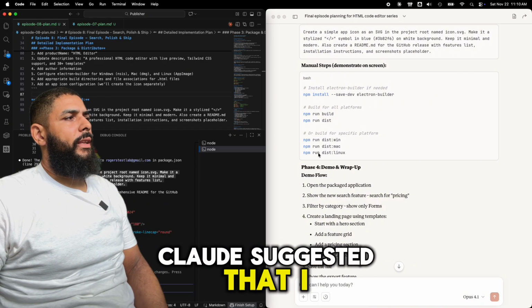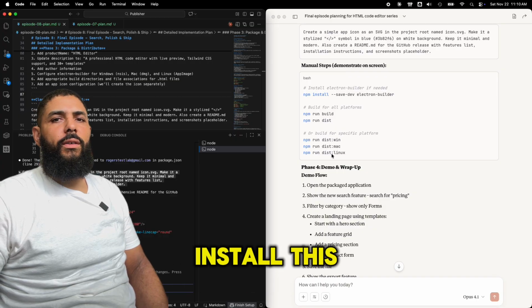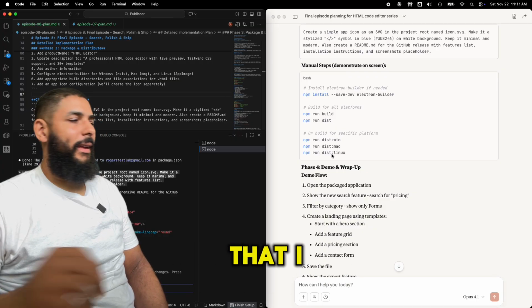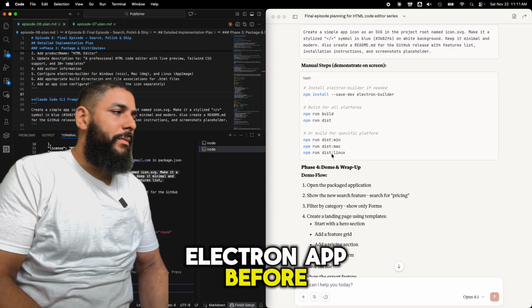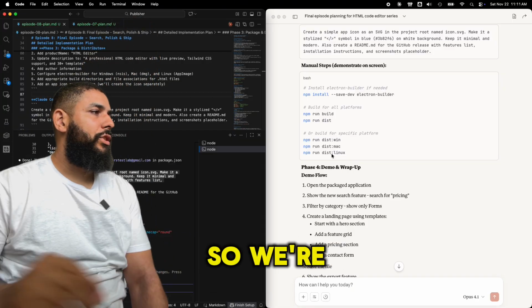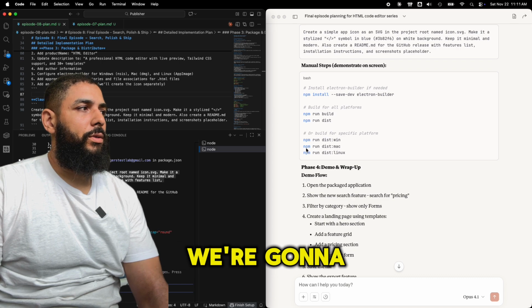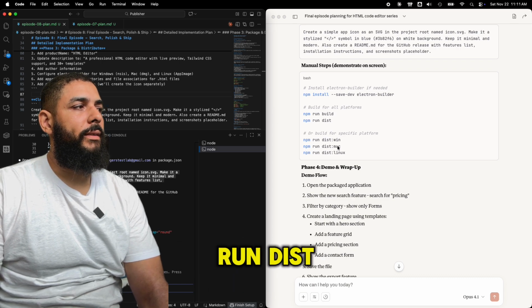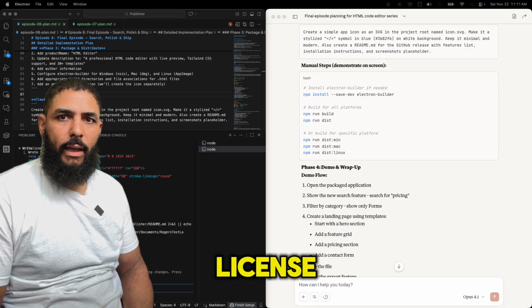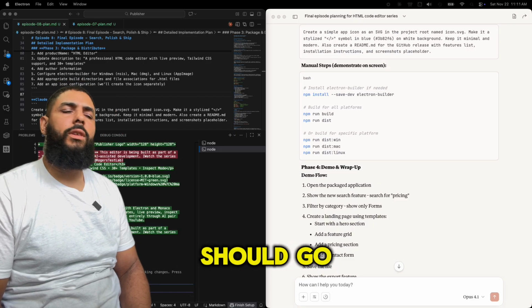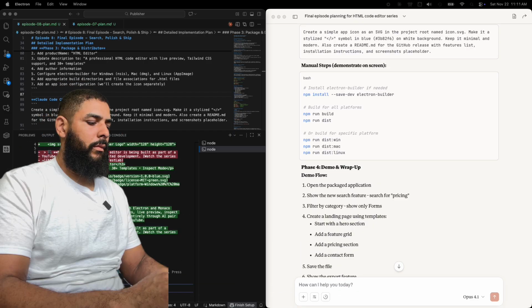So Claude suggested that I show how to actually install this monstrosity, and I'm gonna do that. I don't know if it'll work though. I've never built an Electron app before, so this is really my first time. Since I'm on a Mac, we're gonna do npm run dist mac. Oh, I need to add a license. I wonder what license we should go with. License type.